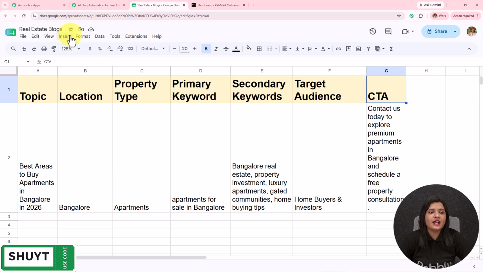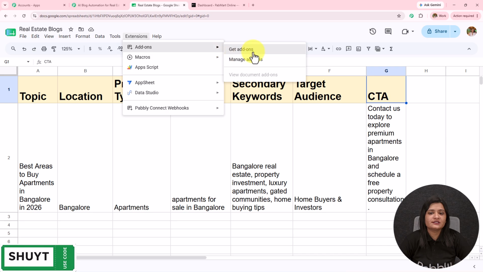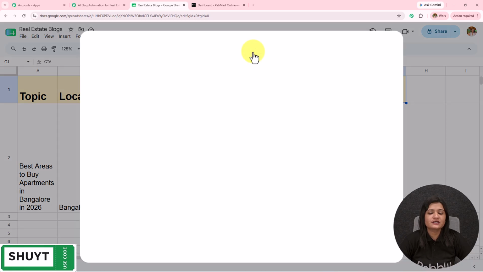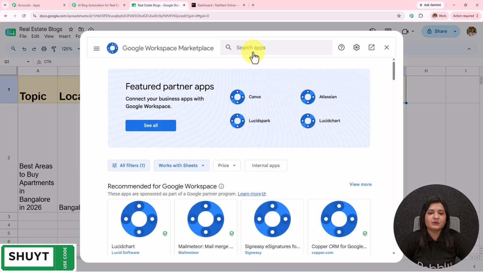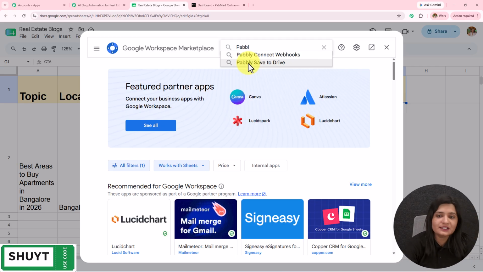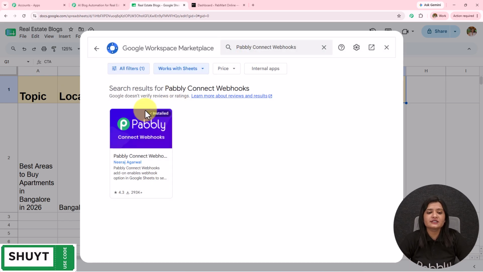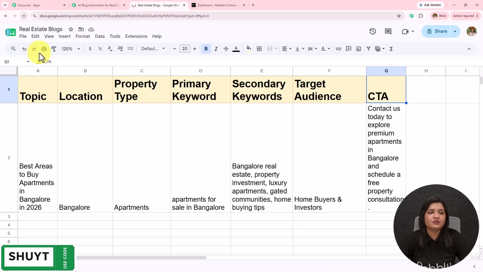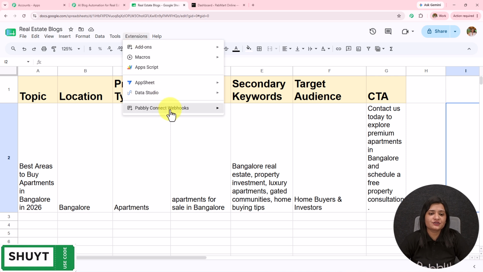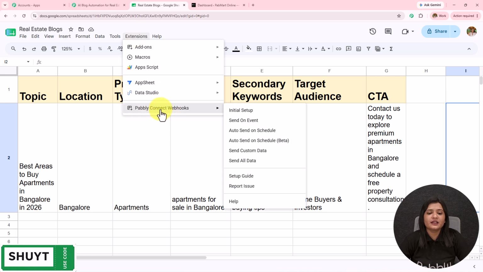Now over here, I have to go towards this extensions, click on this add-ons, and then click on this get add-ons. Here Google Workspace Marketplace will appear in front of me, where I have to search for Pabbly Connect webhooks, and you will see I have already installed this. But if you are doing this for the first time, you have to follow the same process and install this. And after installing this, you have to refresh your Google Sheets. As you refresh it, you have to go towards the extensions, where you will find this Pabbly Connect webhooks now.